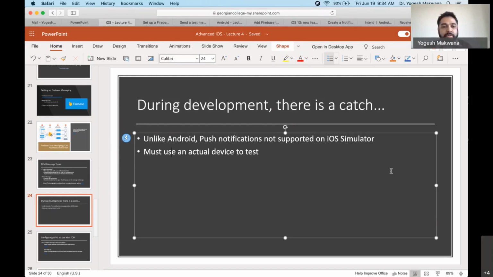What I would recommend is that if you have access to a device, maybe a friend or somebody you know has one, you can plug it into your computer and test it. Okay?